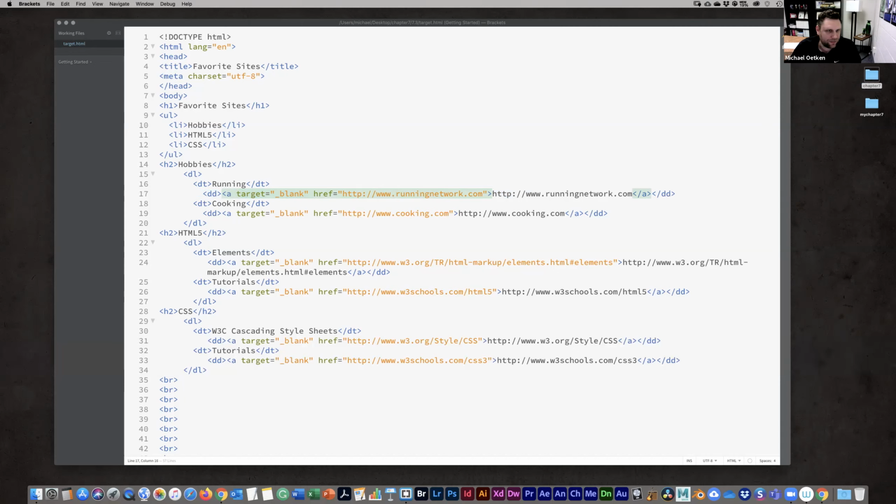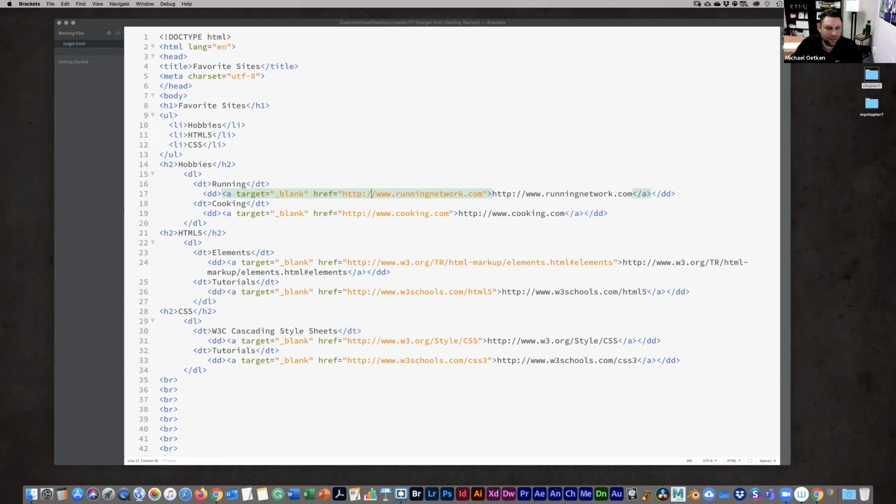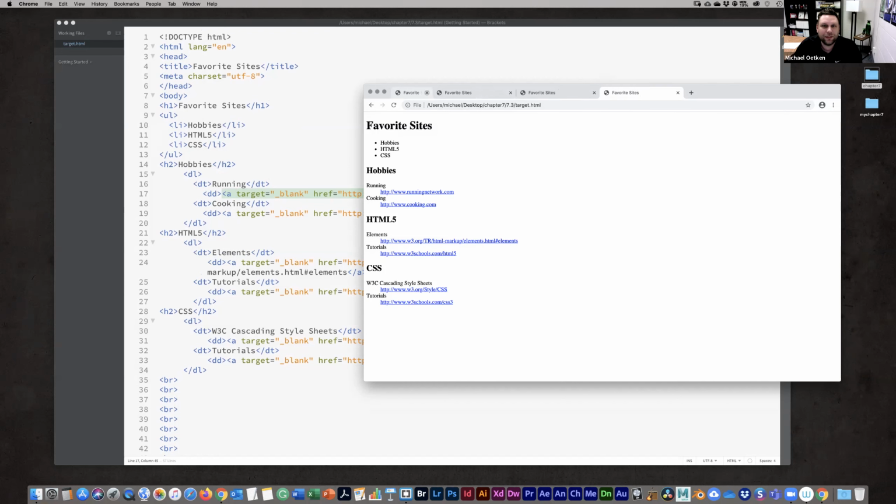The only thing that we add in to get that to work is this target. We're doing this all inside of our opening anchor element tag. So we have a space, target equals, and then underscore blank inside quotes, space. Then we put our href for the URL that we're linking to. Close that opening tag, and then we have our URL. All right, so if we take a look at that in the browser, close these out.